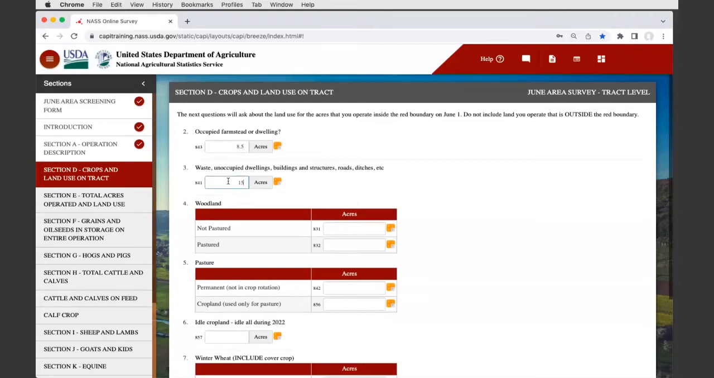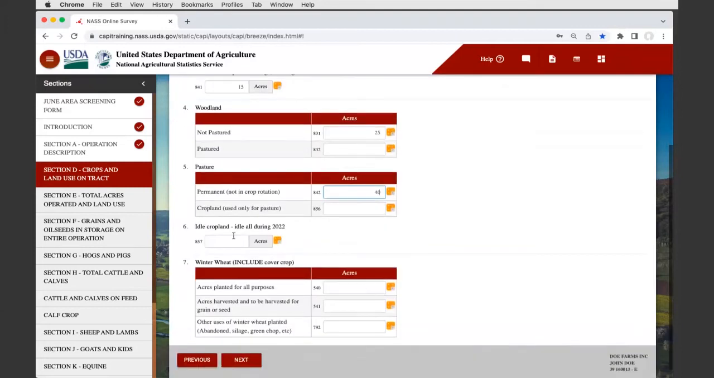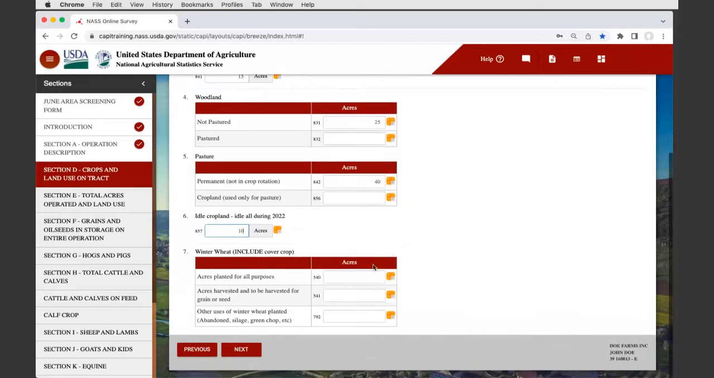Waste, I'm going to say is 15 acres. This is a medium-sized dairy, so of course they're going to have their milking parlor, they're going to have some barns, they're going to have possibly grain, hay, storage. Let's say they have 25 acres of not pastured woodland. We have 40 acres of permanent pasture. We'll have 10 acres of idle cropland, which we will say has been signed up in the CRP program.